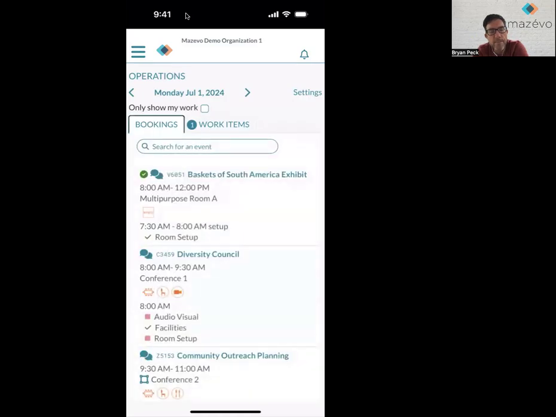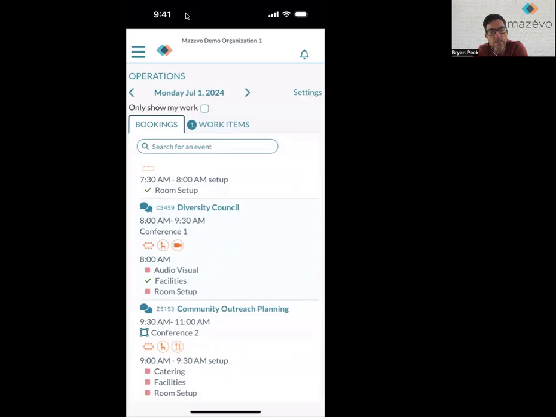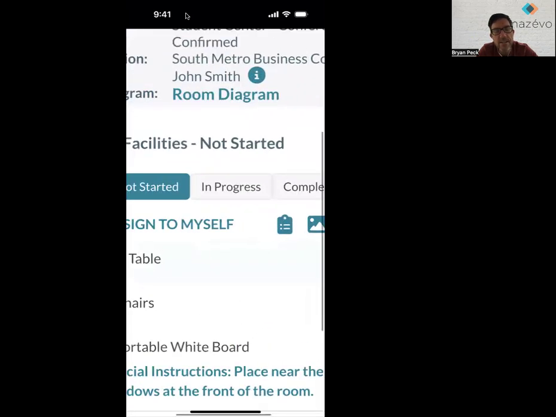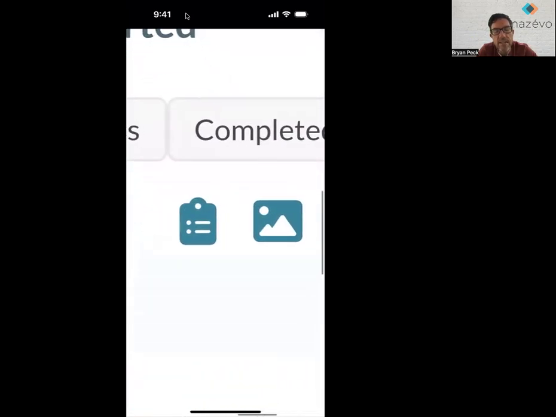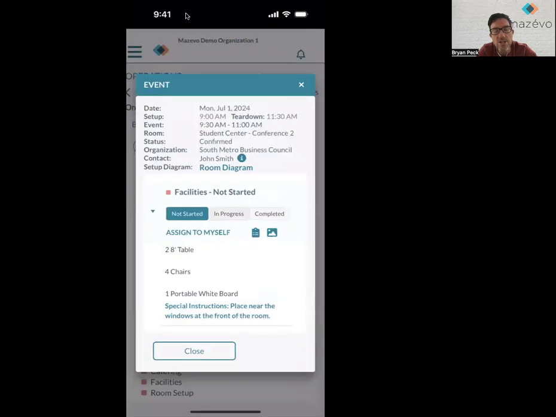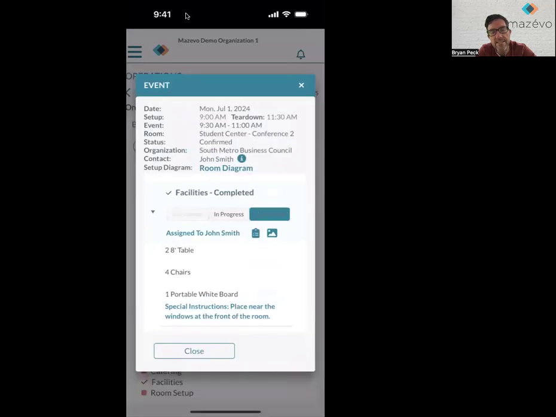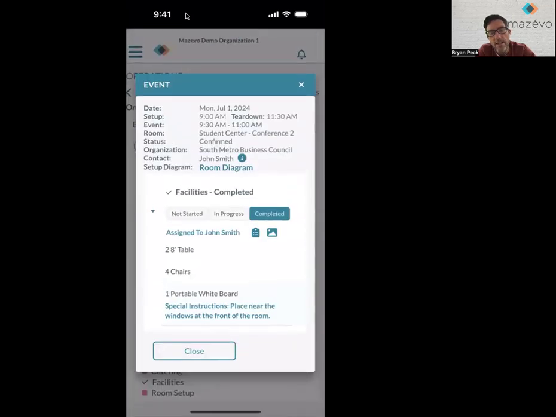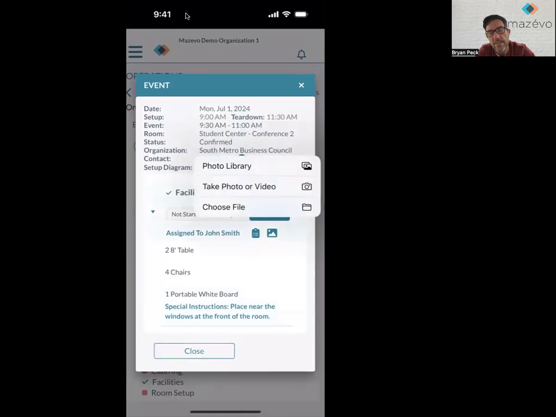Last thing before I forget, back on these events here under the bookings tab, if I tap on that, you will see in the facilities area down here, these icons again, the little notes and pictures. If I'm the one doing the facilities things and maybe I completed that task, again, it puts my name next to it. But then if I want to, I can add additional notes by just clicking on that, or I can click on the picture icon and take a picture of the setup that way. So that is available on every single one of these. You do have that option.